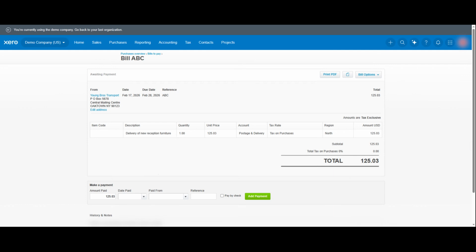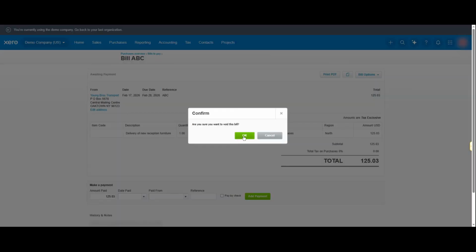If the bill is in draft status, you can delete it completely. To do this, look for the Bill Options button, usually located in the top right corner of the bill screen. Click on Bill Options and from the drop-down menu, choose Delete. Xero will ask you to confirm the deletion. Confirm your choice and the draft bill will be permanently removed from your records.